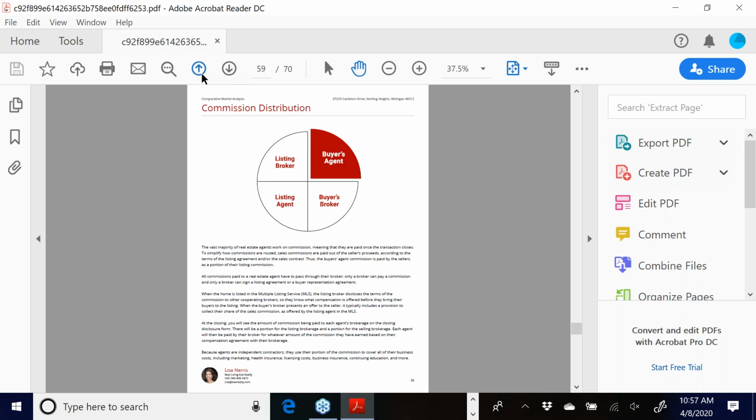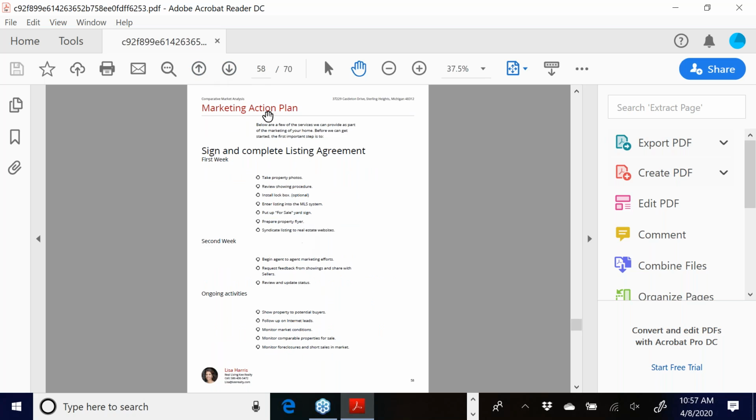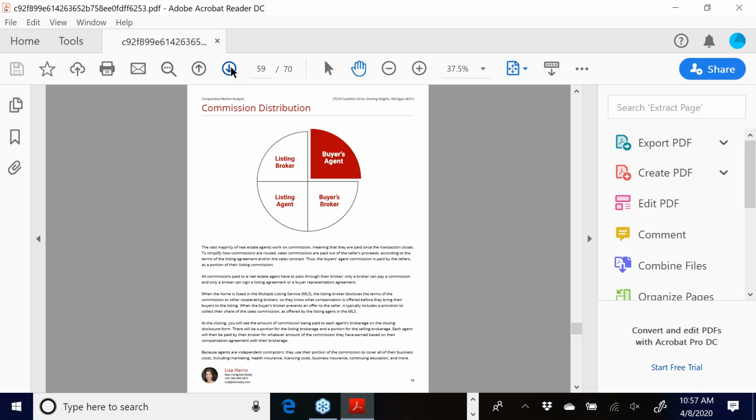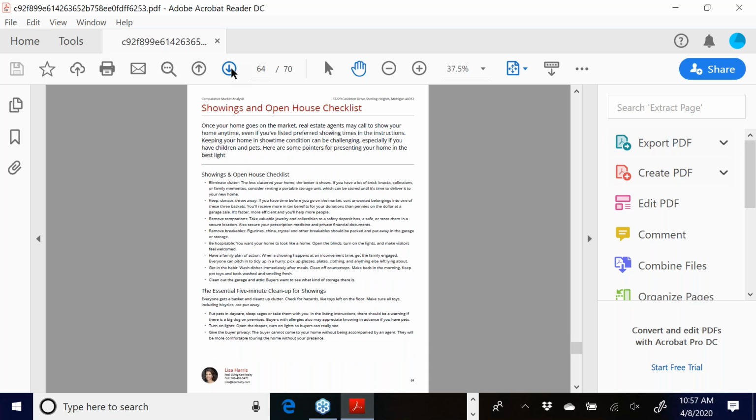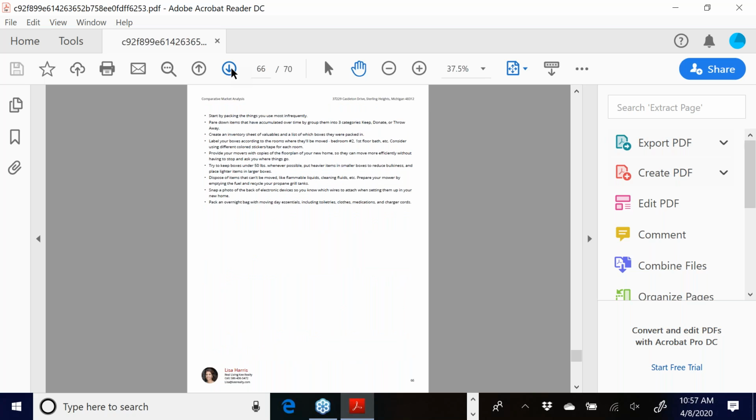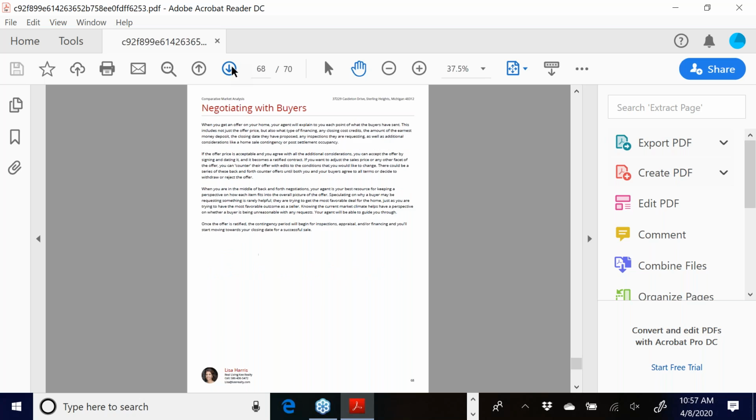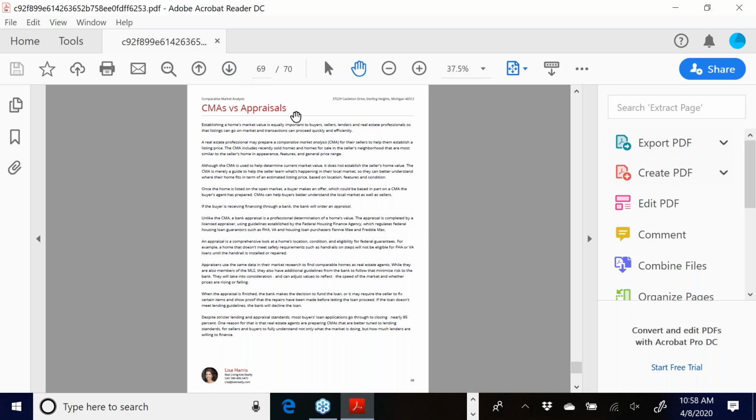Okay, so then you've got some more stats, and then here are some of my pre-written pages: my marketing action plan, commission, why you need a professional. There's a lot of information when you have time to sit and go through them, see what you like, see what you don't, and remove the ones you don't want to include. Then we can add some custom pages in there too. So this is my full-blown PDF, 70 pages.